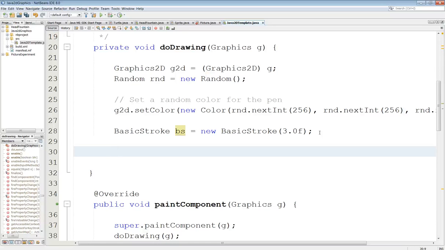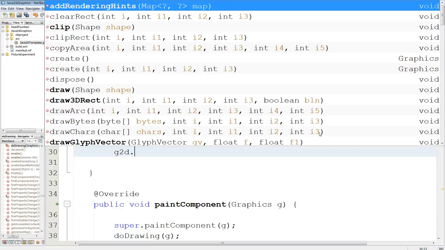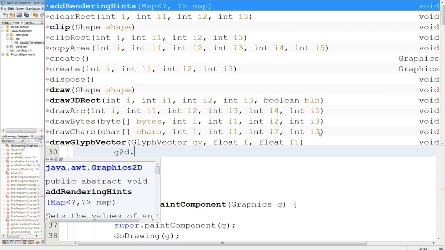Let's start here with all these. Okay, so all these elements use the graphic context, the G2 object that we created. So G2D dot, and then you can see we have draw, and you can create a shape and you can draw it. You also can draw a series of points. See, we have draw arc in there, all kinds of things. So let's just start by drawing a simple line here.